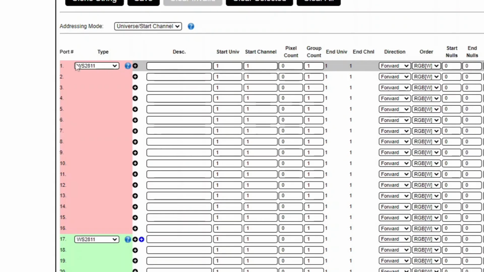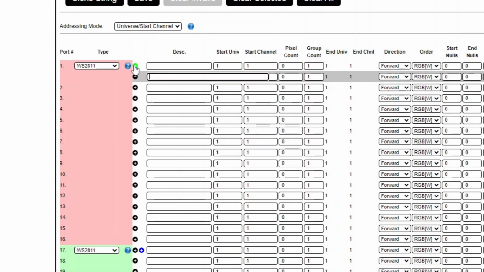As you'll see, each port has a black plus sign next to it. If you click it, it adds another row of settings just for that port. This is called a virtual strand, and it's a little advanced, but it basically allows you to have 2 sections of your pixel strand be set up differently on the port.